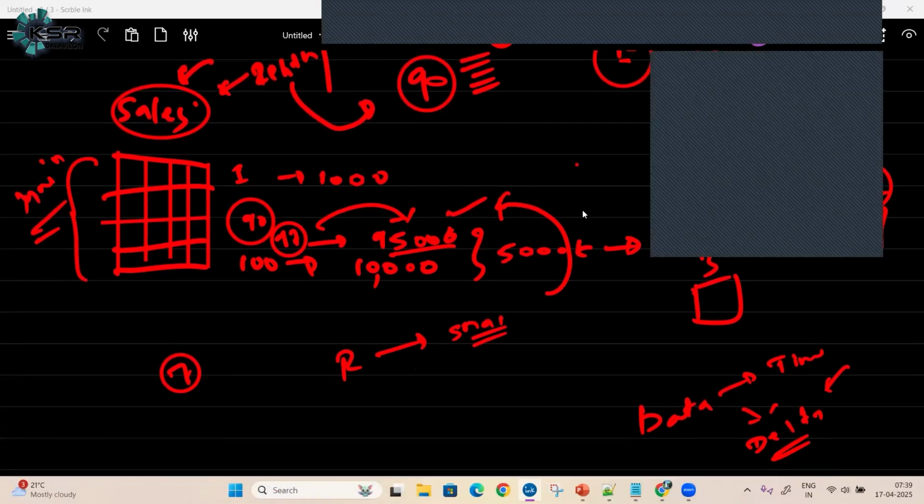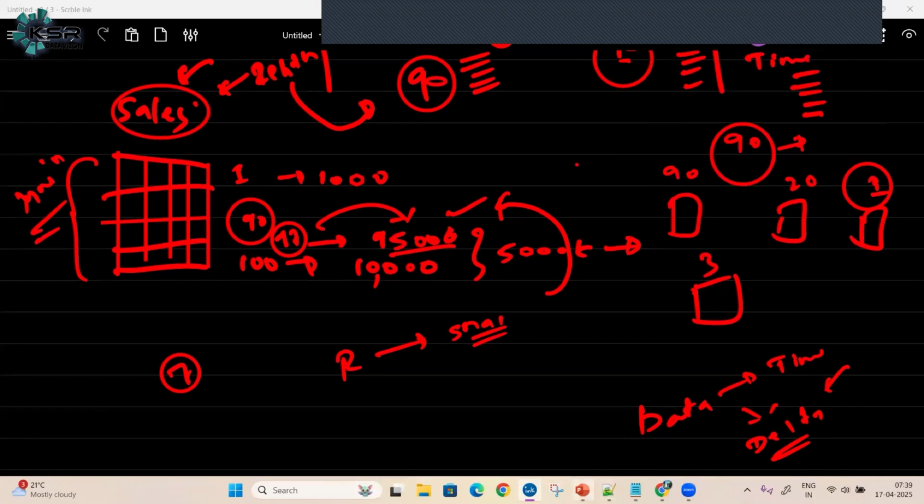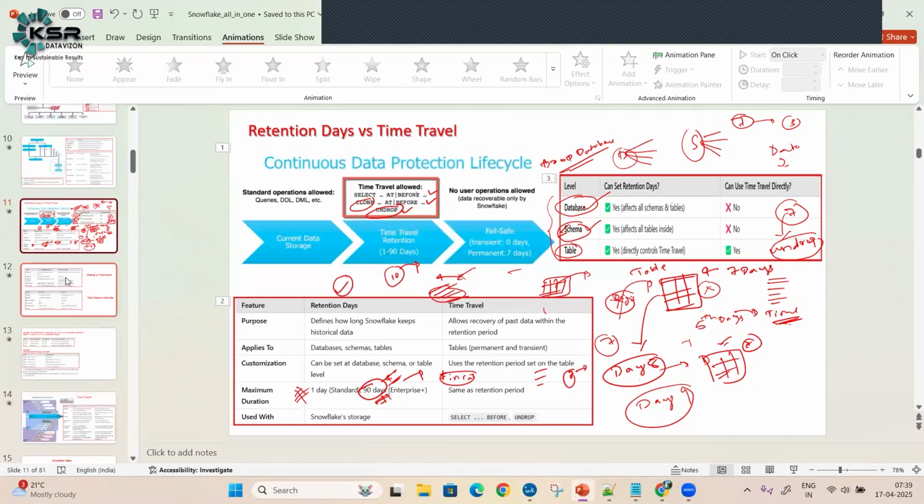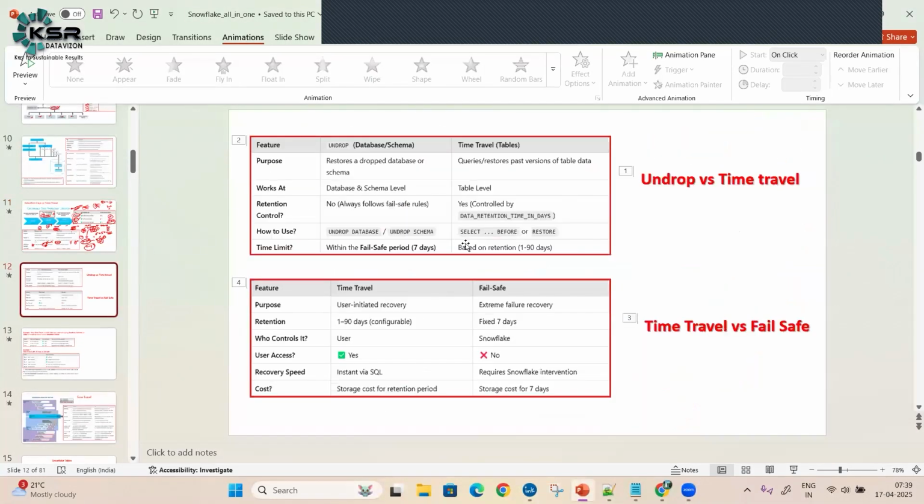Sagar, what is the advantage of using this time travel? Do we want to restrict the space, or remove the space from the database? Now, how that works, give me some time, I'll explain. There is something called fail-safe, and after that, I'll explain.